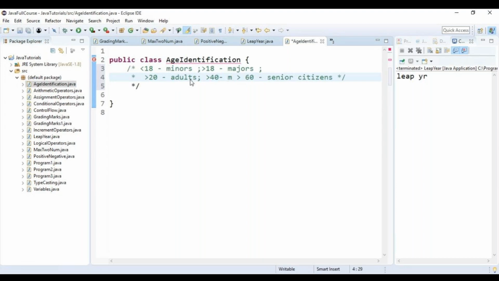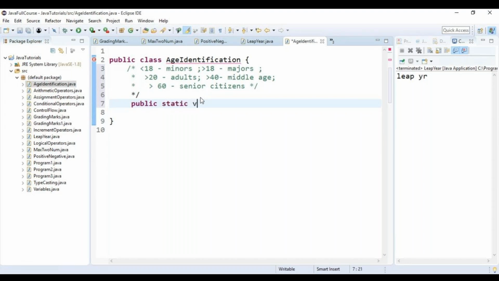Now try to help me write a program where I can identify, based on a given age, whether they are classified as minors, majors, and so on. You can take the help of if else, an if within an if, or separate ifs. It is up to you. Just develop the logic and let me know. I'll give you 4 to 5 minutes. You can verify with my answer later.